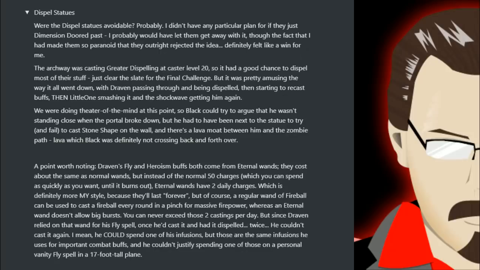But since Draven relied on that wand for his fly spell, once he'd cast it and had it dispelled, twice, he couldn't cast it again. I mean, he could spend one of his infusions, but those are the same infusions he uses for important combat buffs.